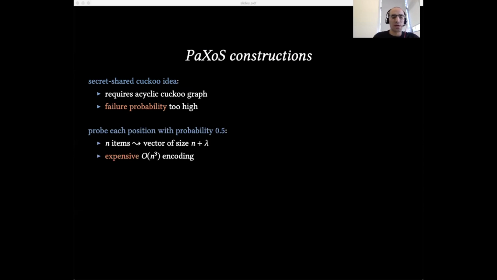In the second possibility, we associate positions in the vector S with each item, where each position will be associated with an item with probability 1/2. Therefore, we'll get a random linear system of constraints such that if the size of the vector S is a little bit larger than the number of constraints, then we'll have a solution with high probability. But to compute the solution would be too expensive. It would be cubic in the number of constraints. Another realization of the PaXoS data structure is called Garbled Bloom filter, which associates with each item lambda positions. And unfortunately, the size of the vector S would be lambda times the number of items.